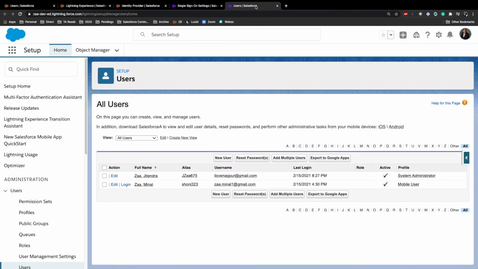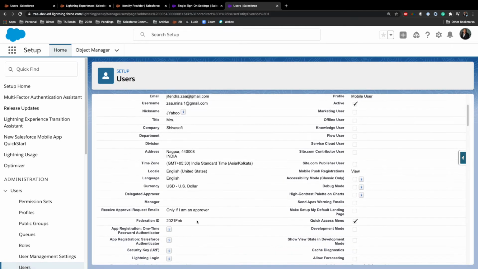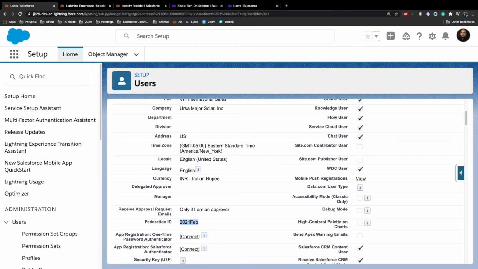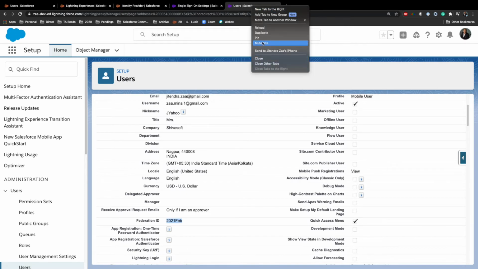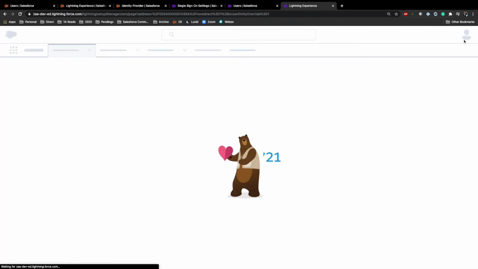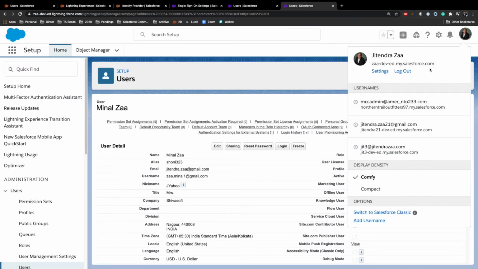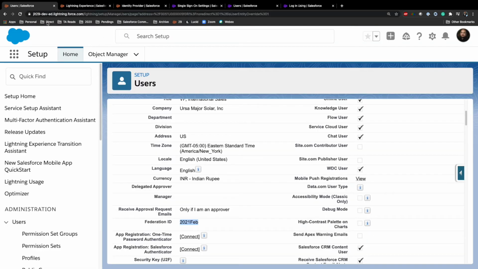So in this one, this is my service provider. In the service provider, I have another user with a federation ID like 2021 February, and here also my actual user is 2021 February. So let me log out from here. Duplicate it. I am going to log out. So this is my service provider org. In the service provider org, I have enabled single sign-on. My single sign-on name is org29, which is this one.